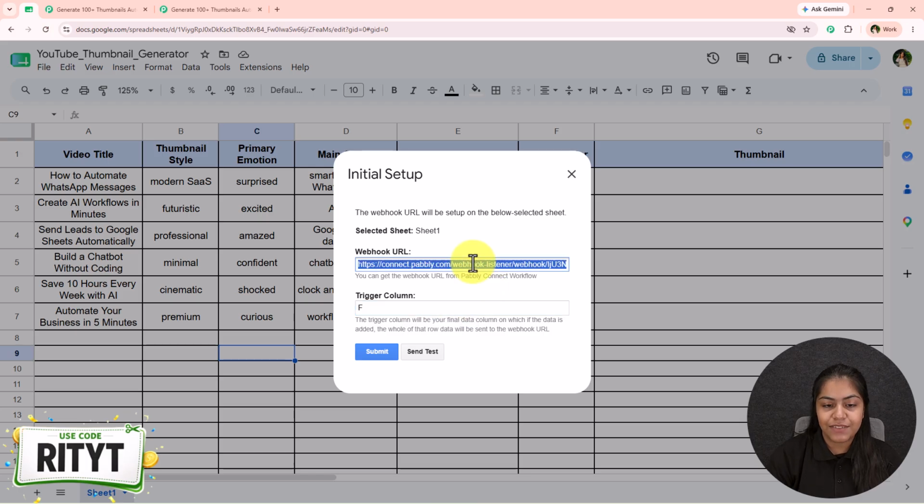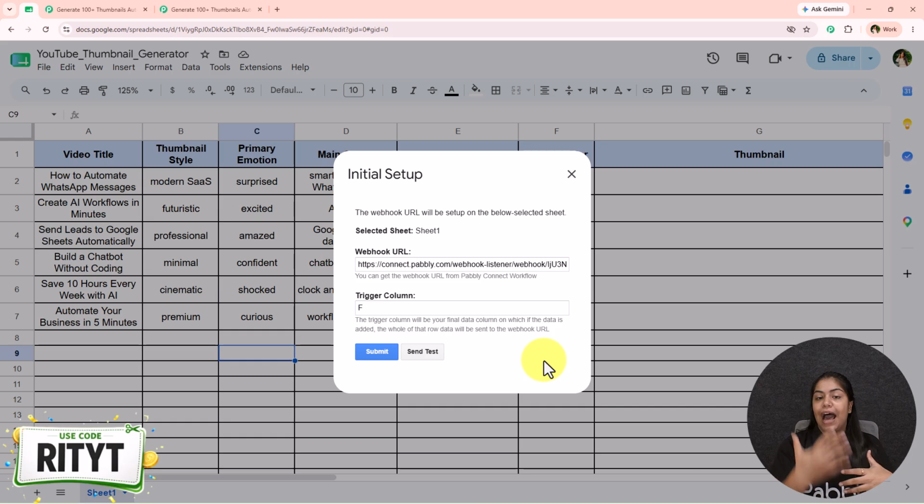So as you can see, I've successfully entered both of the details, but you must be wondering what is this trigger column. So the trigger column will be your final data column on which if the data is added, the whole of that row will be sent towards your webhook URL. So I want to send these 6 details towards my workflow. That's the reason I've kept my trigger column as F. If you want to send 5 details, your trigger column will be E. If you want to send 4 details, it will be D, and so on. The trigger column depends upon your own spreadsheet.